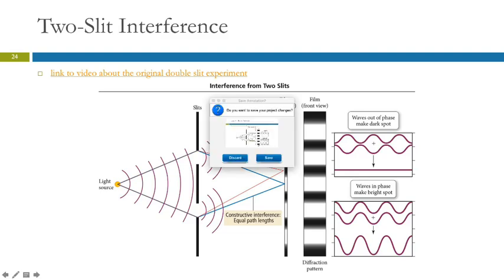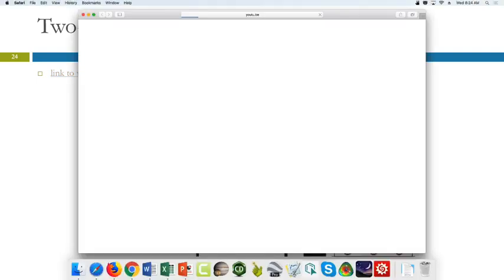And get the computer to cooperate. Come on. There we go.